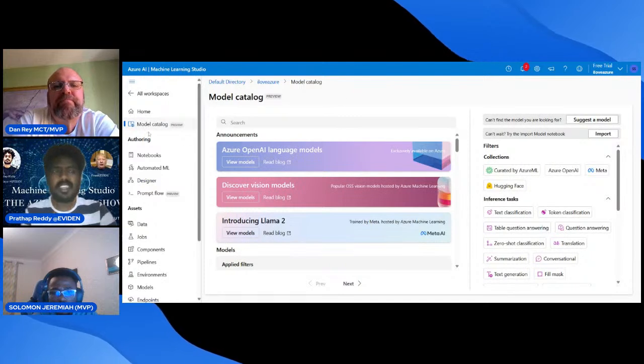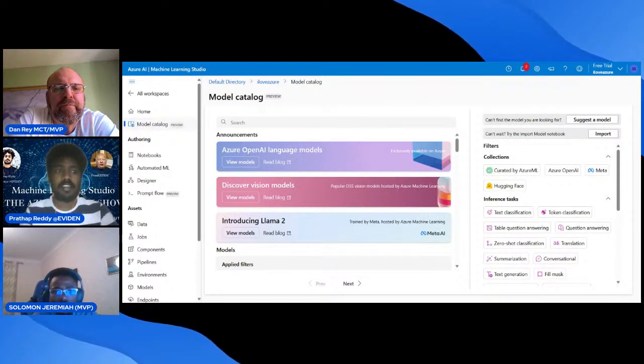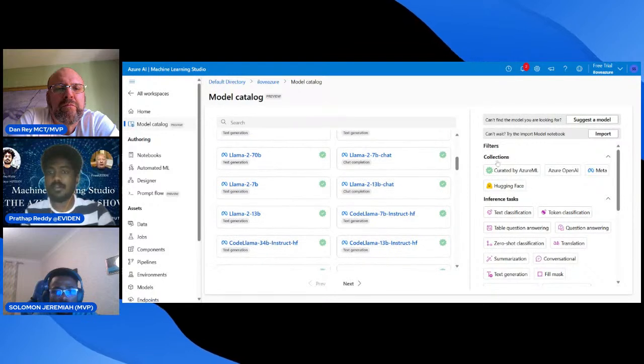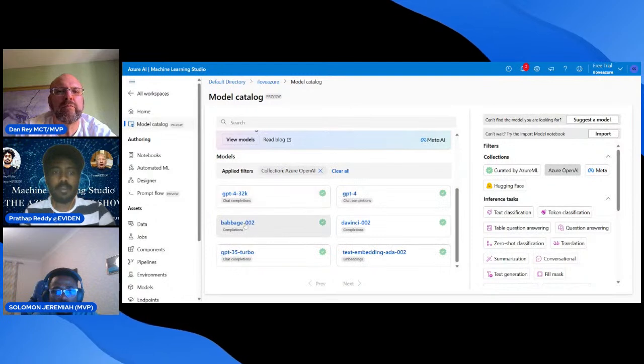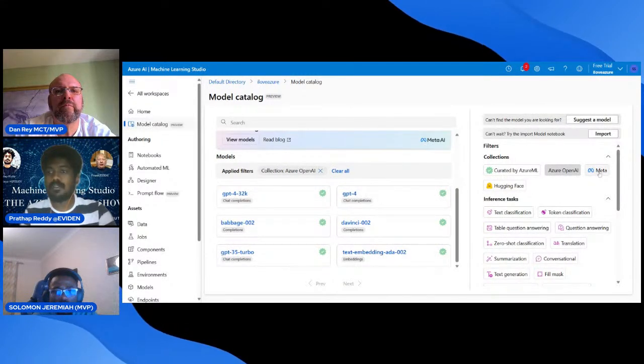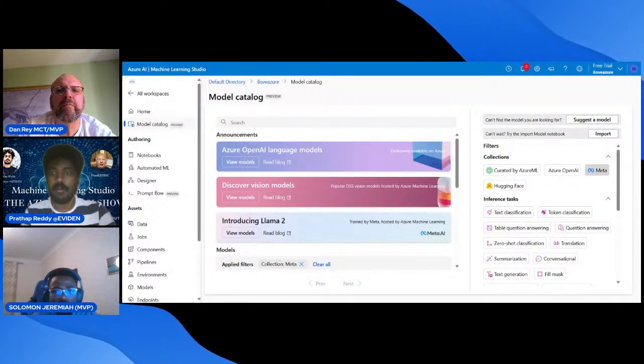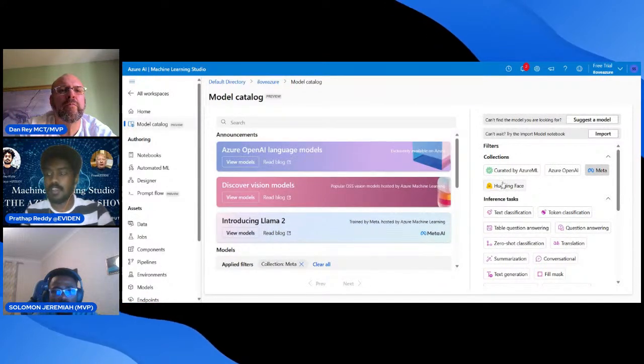In the model catalog, we have lots of catalog announcements: Azure OpenAI models, Discover Vision models, and introducing Llama. So we have lots of information. For example, let's tap on Azure OpenAI, and everything related to Azure OpenAI will be displayed here. We have Meta models, and everything for Meta will be displayed. These are the filters we can use.